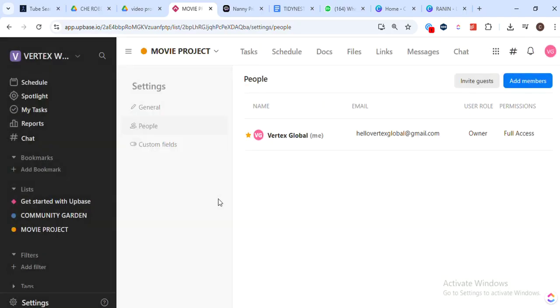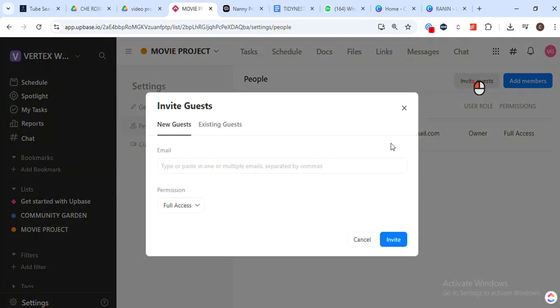Now that we've done that, let's add team members to the project. Go to the Team section and click on Add Members. Here, you input their email addresses, and they'll receive an invite to join the project. This step ensures everyone on your team is looped in and can collaborate seamlessly.